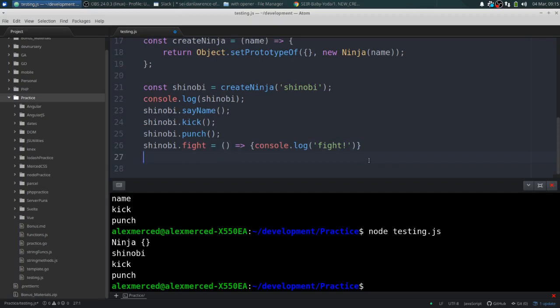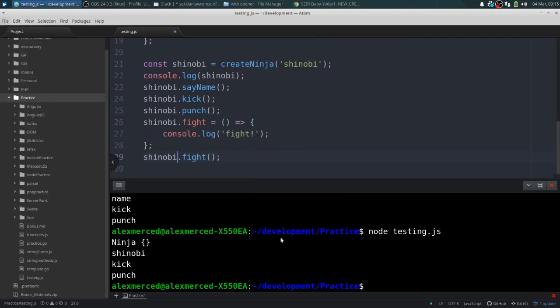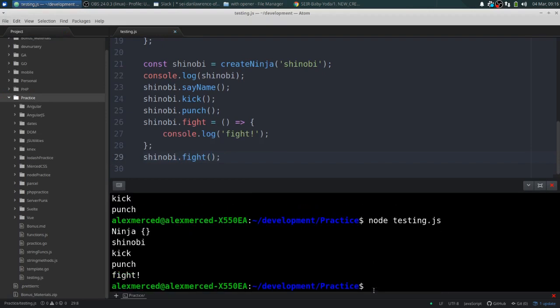Okay. And yeah, that's fine. Let me just run the function Shinobi.fight, and that function will work, but it'll only exist on Shinobi because we assigned it to Shinobi, that's the Shinobi instance, not the Ninja prototype. So ta-da! See, it worked. So there's a lot of different ways you can give an object methods. The question is, do you just want one version of the object to have a method, or whatnot?